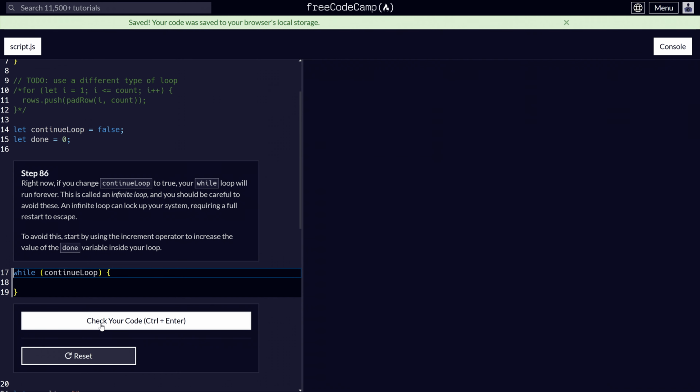Right now, if you change continue loop to true, your while loop will run forever. This is called an infinite loop, and you should be careful to avoid these. An infinite loop can lock up your system, requiring a full restart to escape. To avoid this, start by using the increment operator to increase the value of the done variable inside your loop.